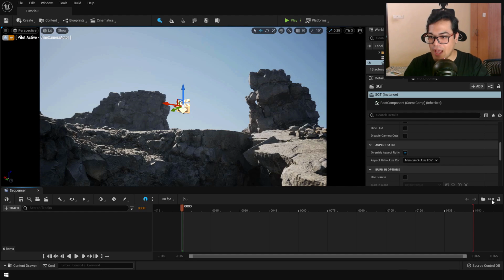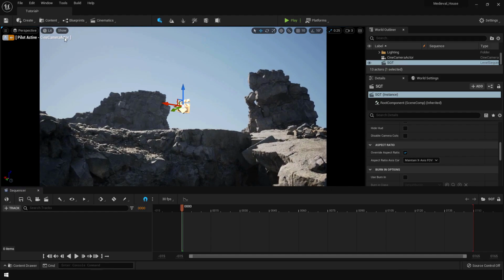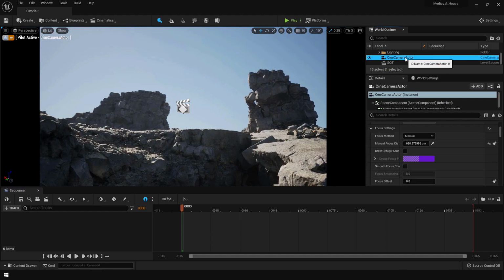And now let's animate the camera. I'm going to show you how to create a basic camera zooming out animation. To animate the camera, simply drag the camera from the hierarchy into the sequencer.